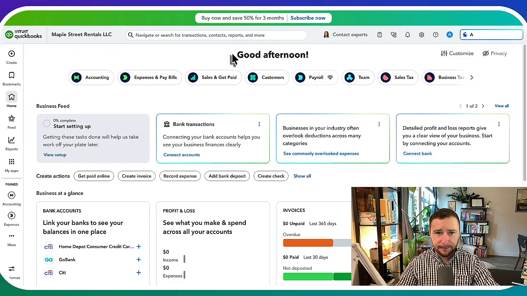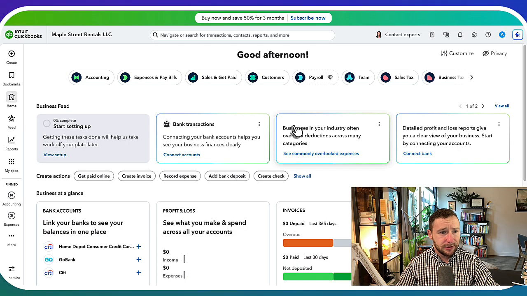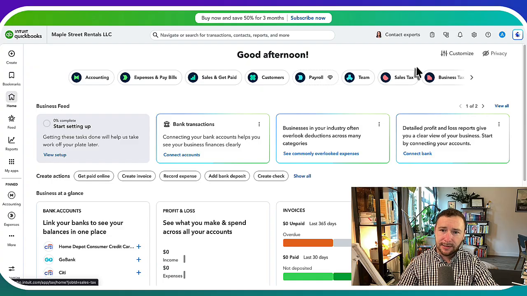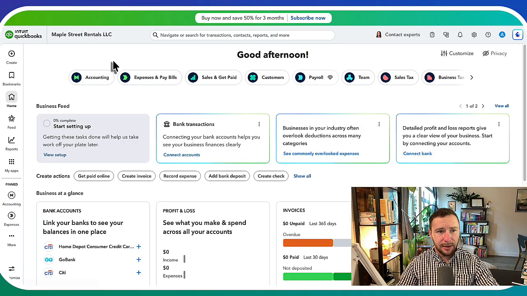So we're just going to start from the dashboard. Here at the top is a new feature. It's a list of what used to be some tabs from the nav bar. You have accounting, expenses and pay bills, sales, customers, team, sales tax. These are all buttons that lead to different dashboards for these particular features in QuickBooks. So this is kind of like a quick jump to button to get to these pages.